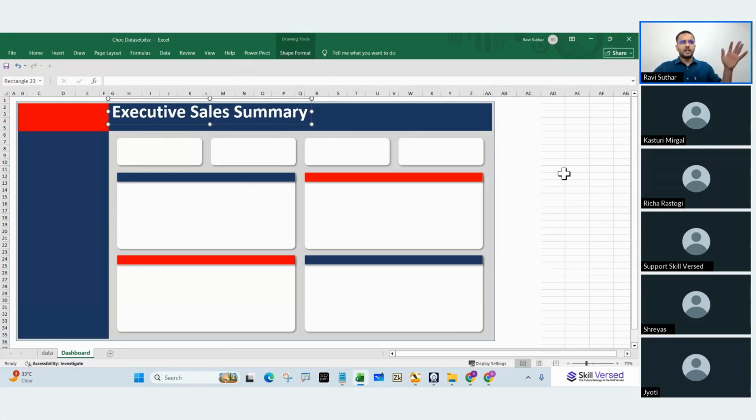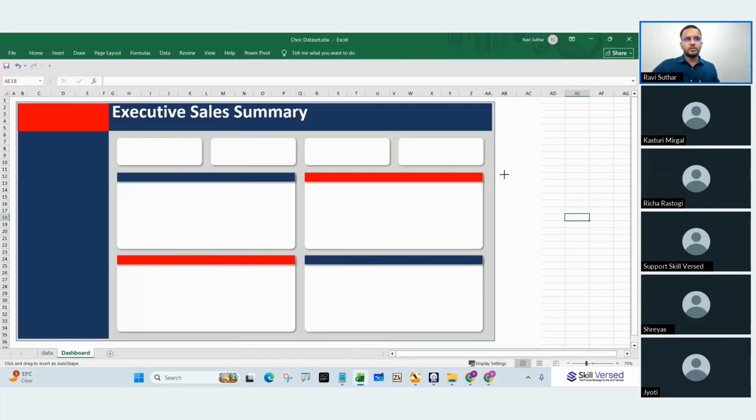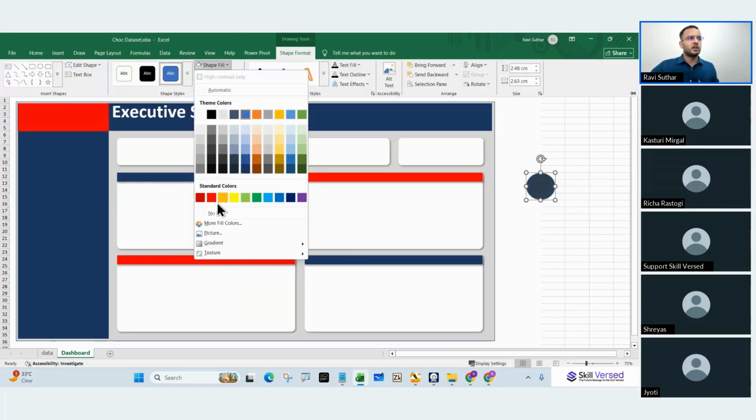Now, if you want, you can have the logo and everything. Now, I'm just going to do one part. I'm going to add one KPI, one slicer and everything. I go to insert. I go to a round shape. I make a round shape. I take away the outline of the shape, no outline. I give this shape a dark blue color.